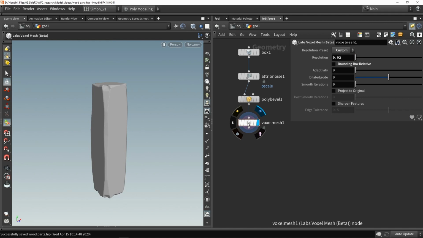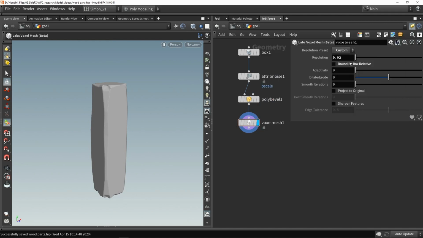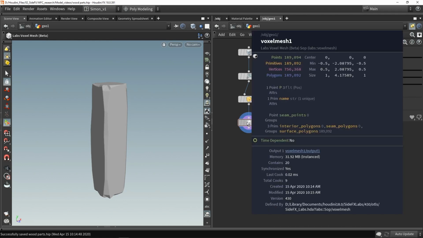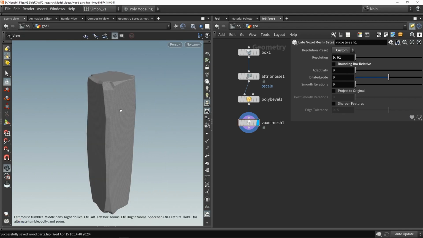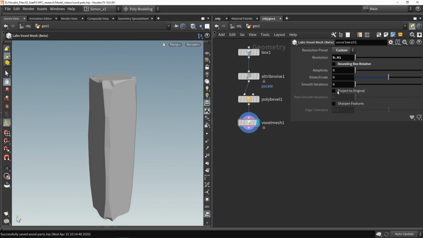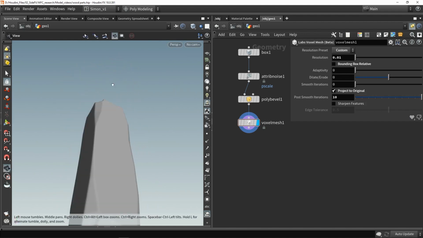And if I hold the middle mouse button on the node, I can get the information. I think I can go higher. So let's say maybe 1. That's a bit better. You can even go way more if you want to. And then we can also go project to original and we can apply some smoothing. So based on what you would like, we can have a lot of smoothing. So right now I did a lot of smoothing.